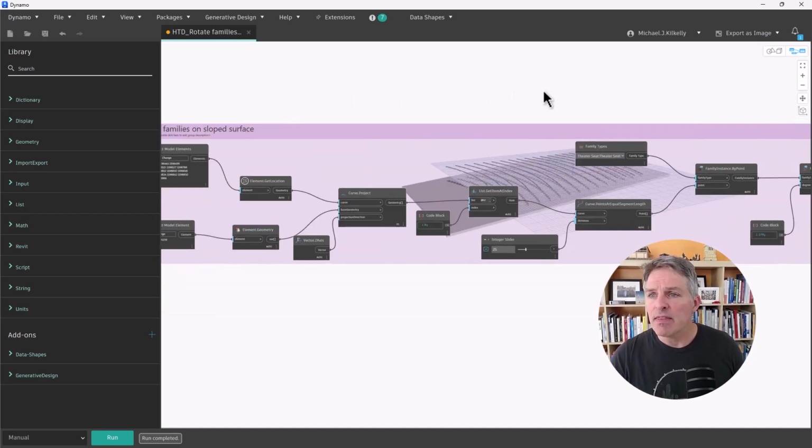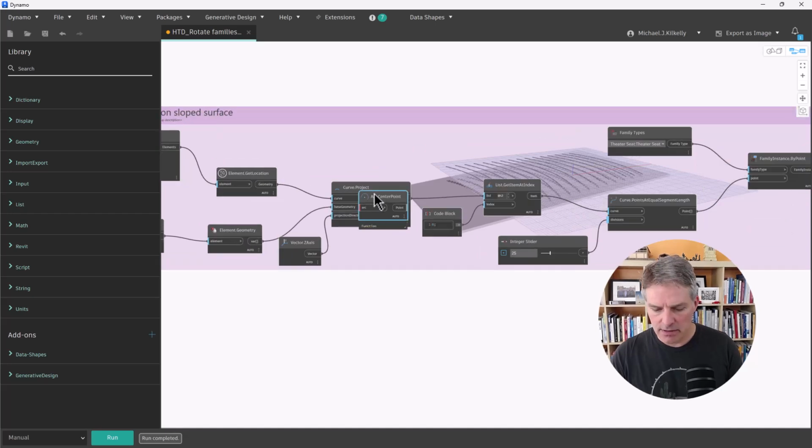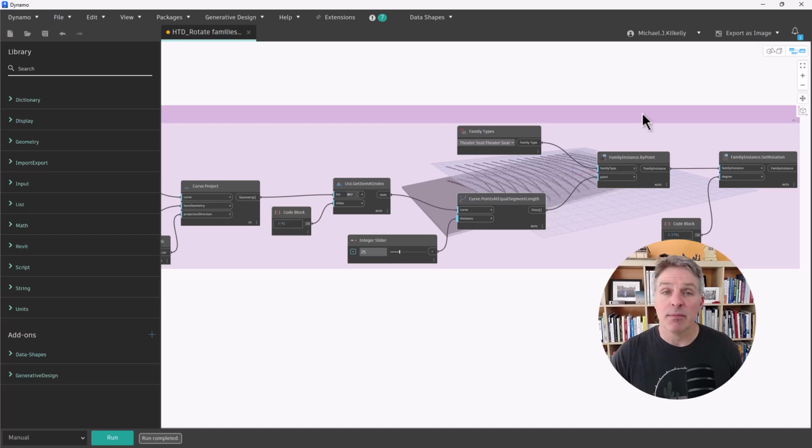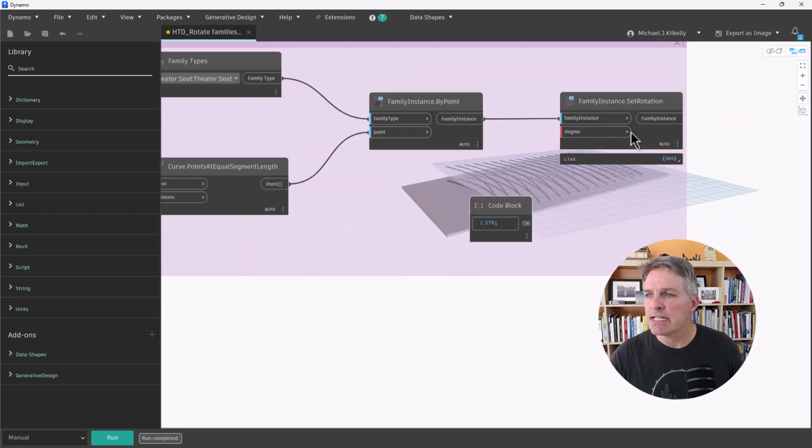So within the existing script, we're selecting our model lines, we're selecting our floor, and we're using Curve.Project to project that curve from Level 1, where the model lines reside, onto the floor surface. And then we're generating a series of points along that projected curve. Those points become our insertion point for our family instances. So I'm going to disconnect our degree value here in our FamilyInstance.SetRotation, because we're going to construct a new series of values for that rotation.